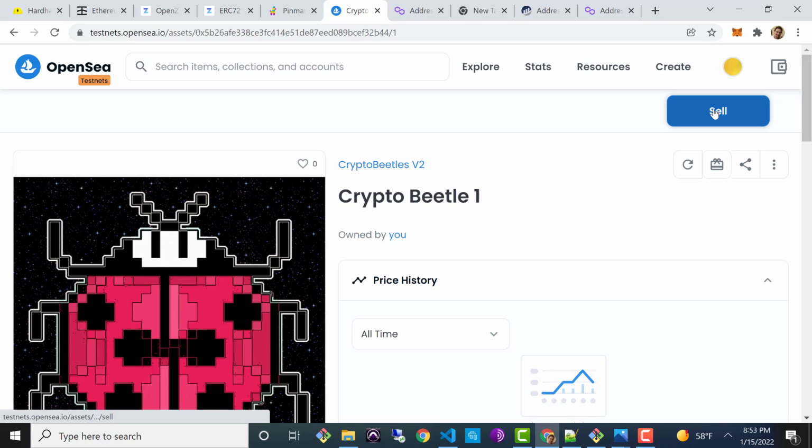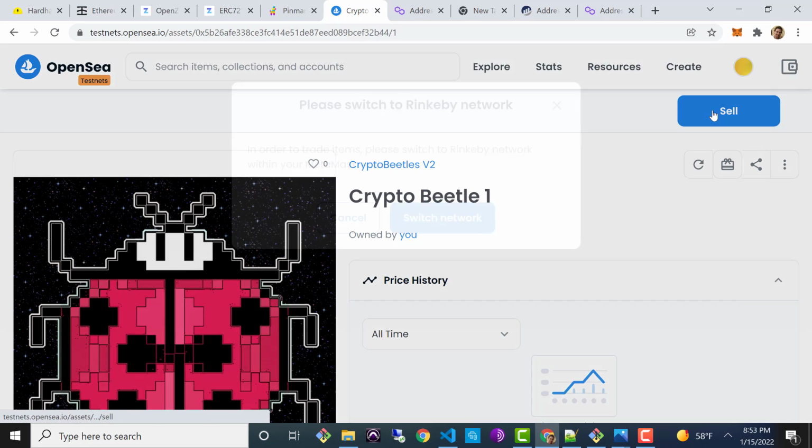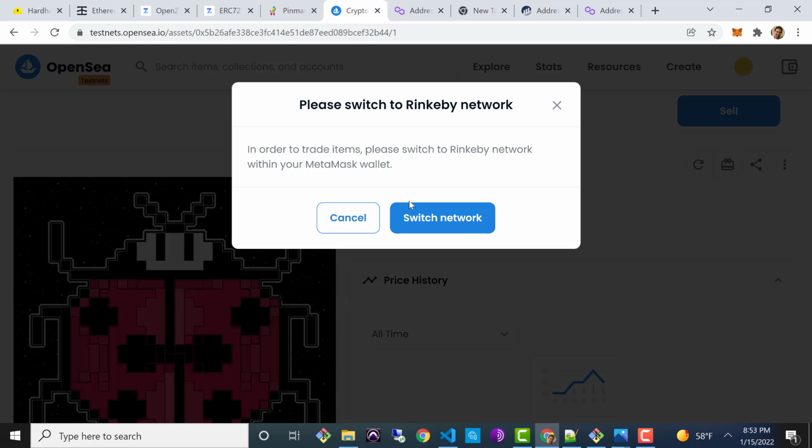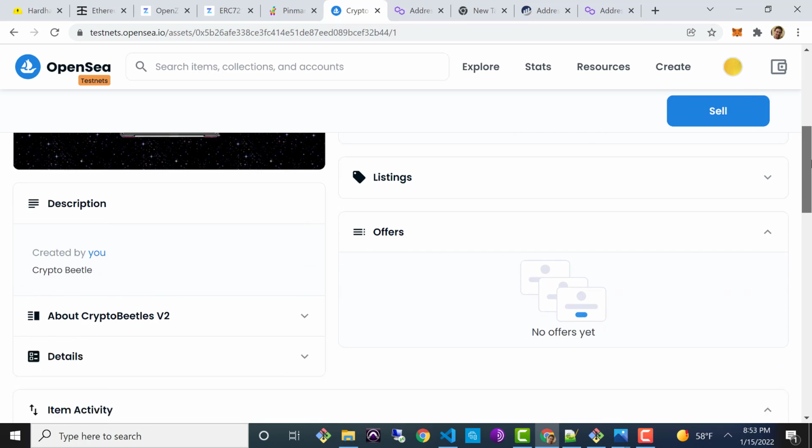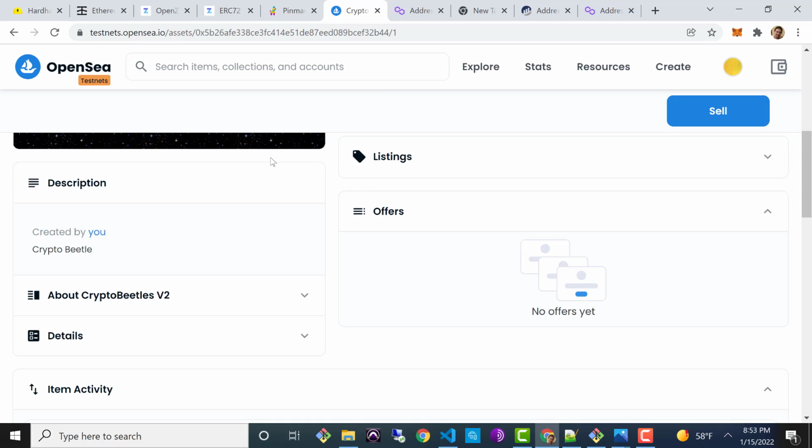We see a sell button here, so we can immediately, if we wanted to, click on this and it says please switch to Rinkeby to sell. So we'll go over that a little bit later. But for now, I just want to see what this looks like here. Description, CryptoBeetle, that's also from our JSON file.